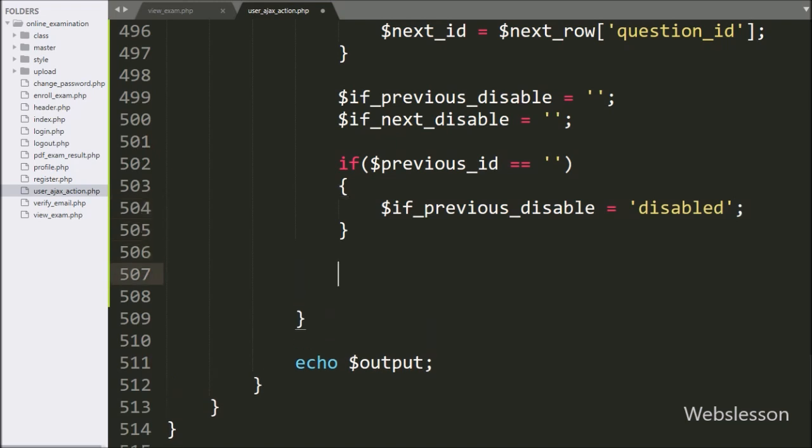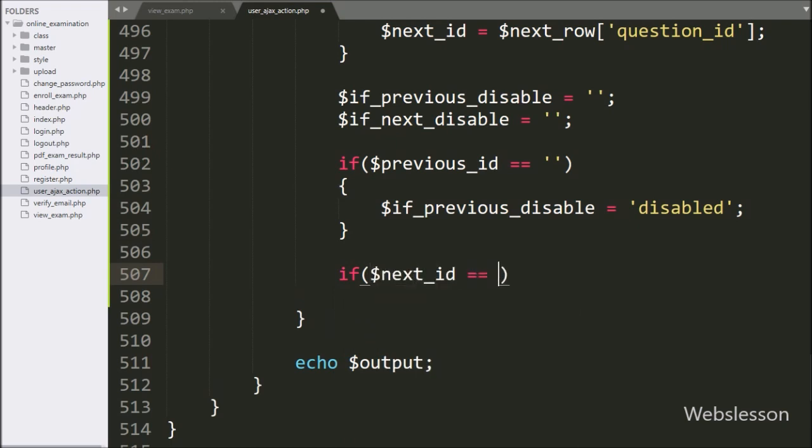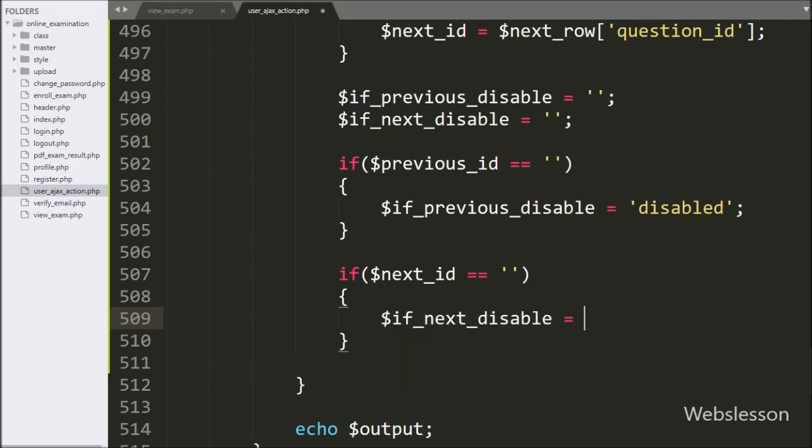Same way for next ID variable value, we have written if statement, and under condition, we have written $next ID variable value is equal to blank. If this condition is true, then it will execute the if block of code. Under this block, we have written $if next disable variable value is equal to disabled.